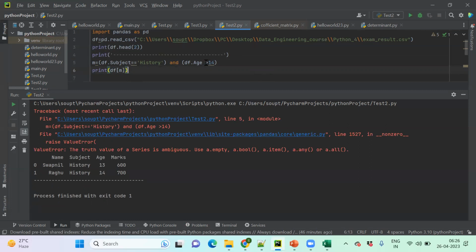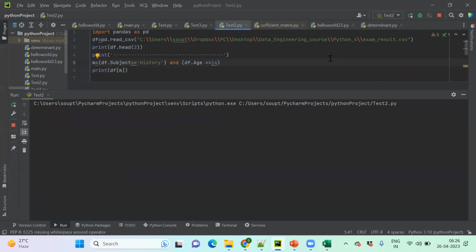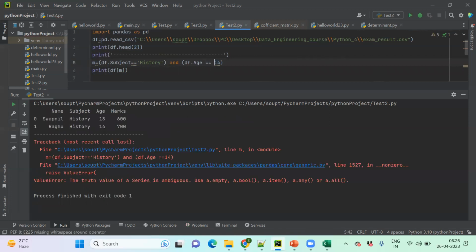In the comparison, it's not working properly. Something is fishy. Let me quickly check it. It's ambiguous. What is the issue? Is empty a bool item?